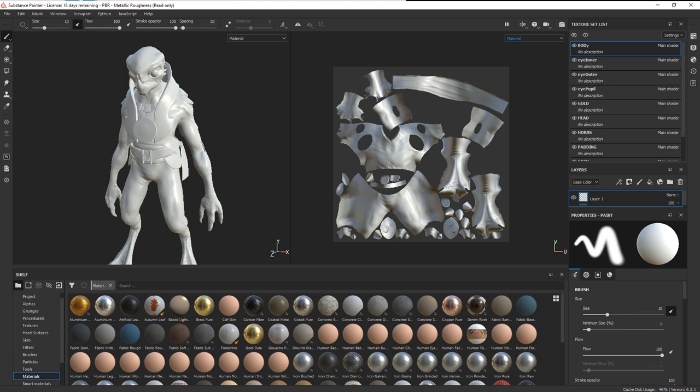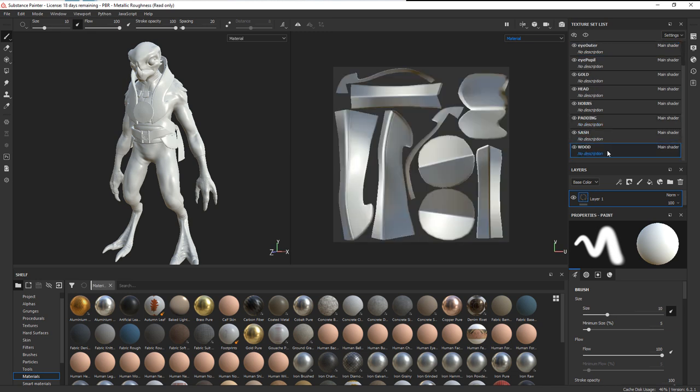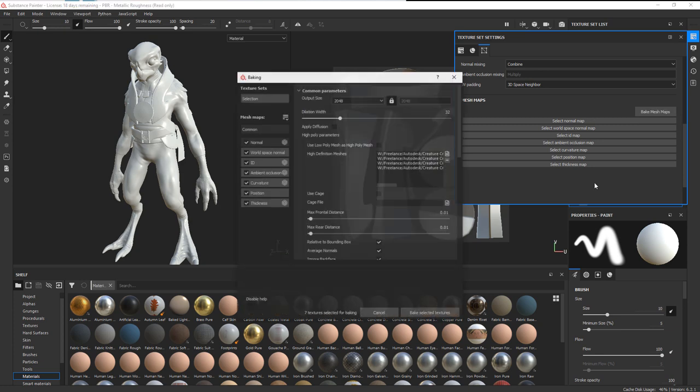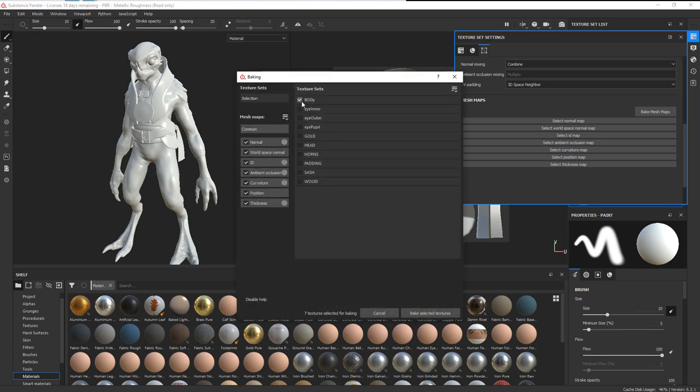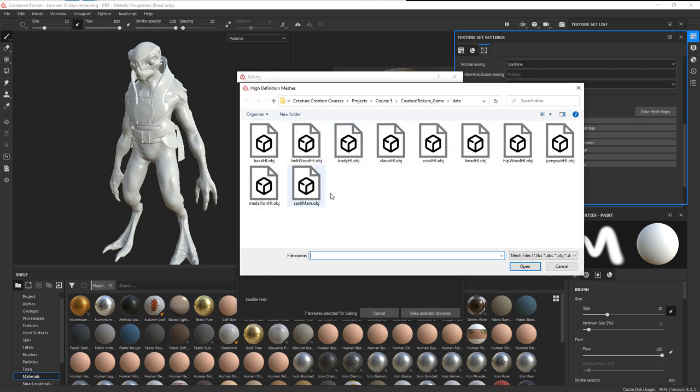Okay, so now we need to just do the same things with the other pieces. And so any of these pieces that are separate. Now the padding, we don't need to have anything like that. The wood we'll need to do. Now the wood contains a lot of different pieces. And so let's go back into our settings here, bake mesh maps. And here we want to choose the wood. And then we're going to remove these objects and we're going to add some different ones.